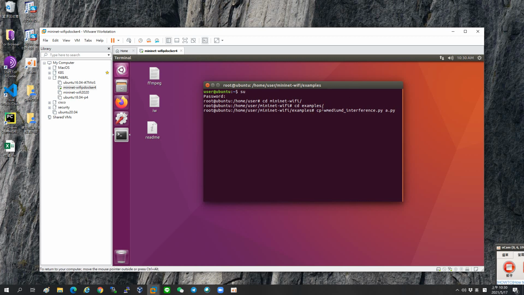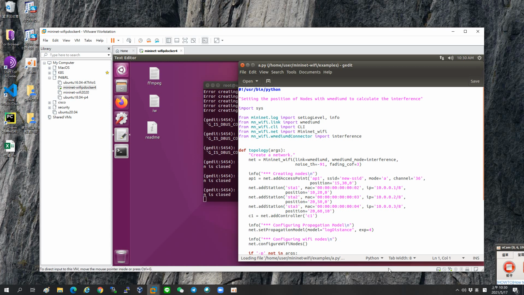Now first, copy the wmediumd interference.py to another file. The new file is a.py. We use gedit to edit this a.py. In this script, you will create an access point and 3 wireless stations. Now we need to create one wired node.